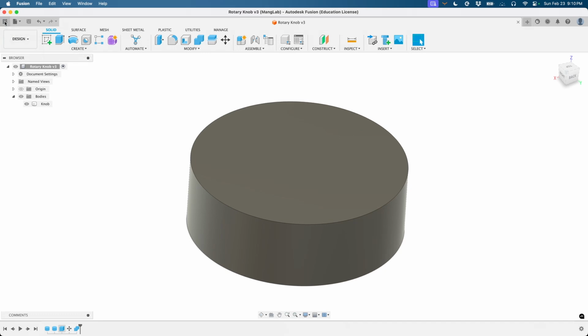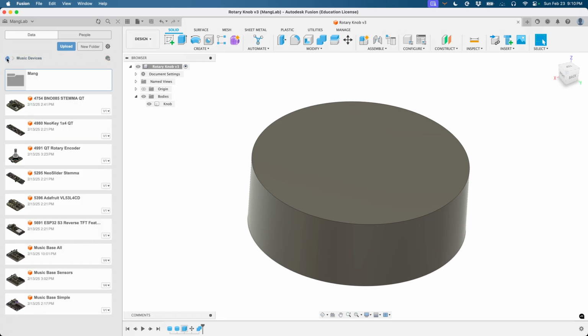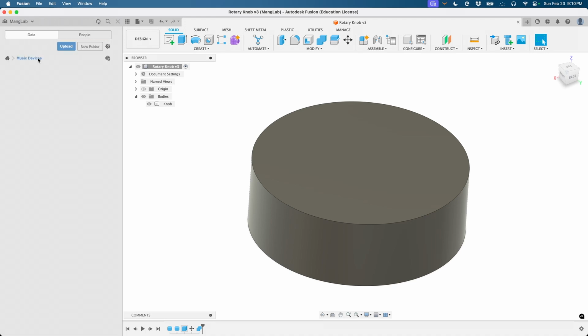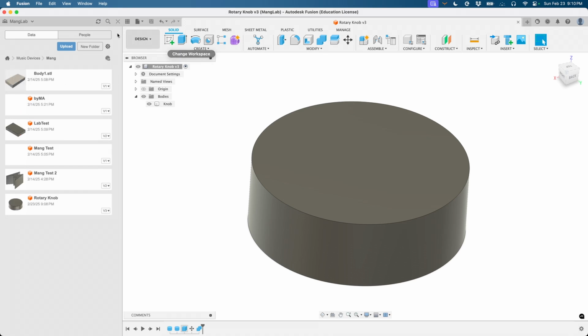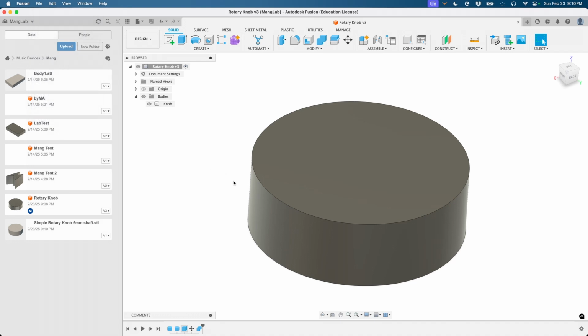So just a quick recap. We went into the data browser. We went to home, we found the music devices project. We went into our own folder and created a new design. Then we created a cylinder.